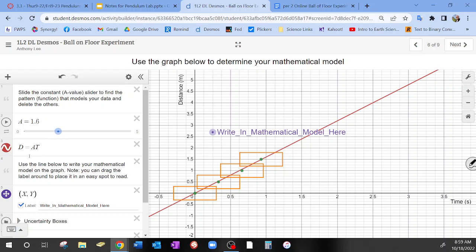Now notice that as I'm wiggling the line, this A equals changes. That is the slope of your line. The formula for this line, to make this line happen, is d, which is your y-axis, your distance, equals a, which is the constant, and that defines what the slope of the line is, which is going to be 1.6, times t, which is your x-axis, time. So right here where it says write mathematical model, this is your mathematical model right here.